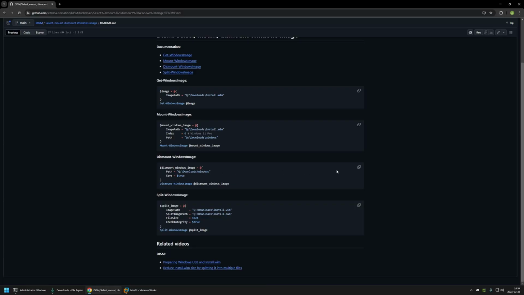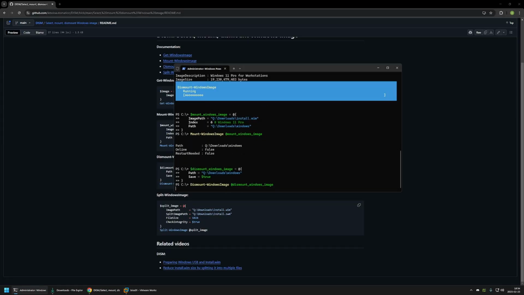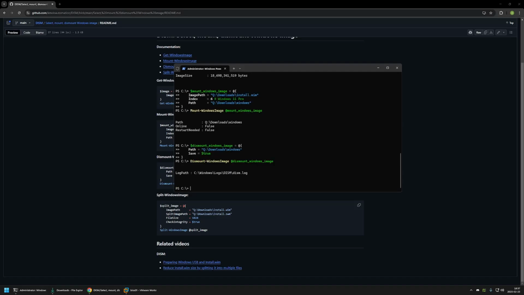And once again, I will click on the button right here to copy the snippet, go to the terminal, insert the snippet and press enter. And we need to wait a bit once again. And the command executed successfully.